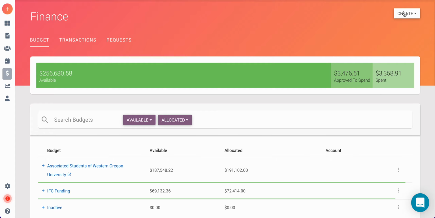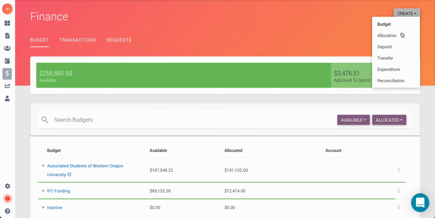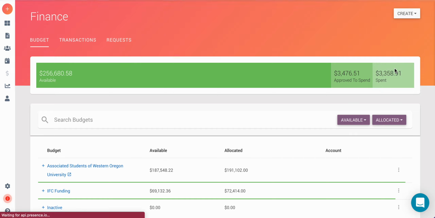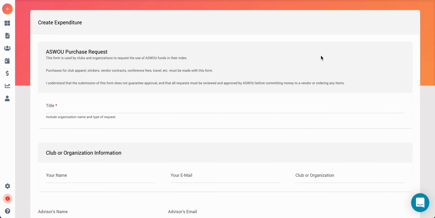In the upper right-hand corner, you will see a button labeled Create. Click that and select Expenditure from the drop-down menu. Give it a second to load, and you are now looking at the expenditure request form. Let's practice filling it out together.